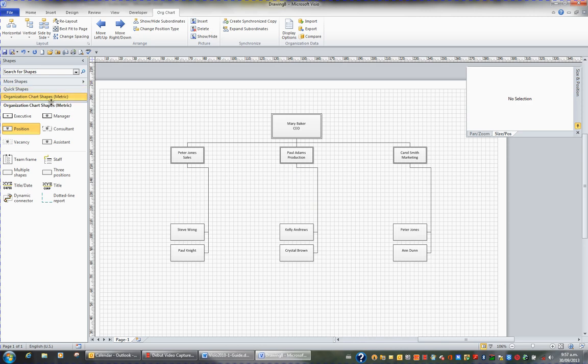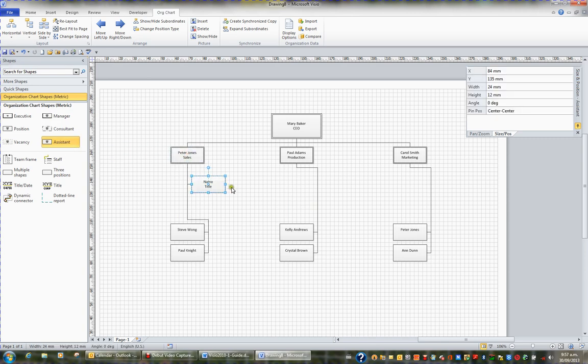Coming back to the stencil, in addition to making executive, managers, positions, you can also make consultants, position vacancies, and assistants. If I grab assistant and I drop it on Peter Jones, Peter Jones now has an assistant, and that's Alex Smith, who's a PA. I might also give Paul an assistant, so I'll drag assistant and drop it on Paul Adams, and this is Danielle Carter, who's also a PA.